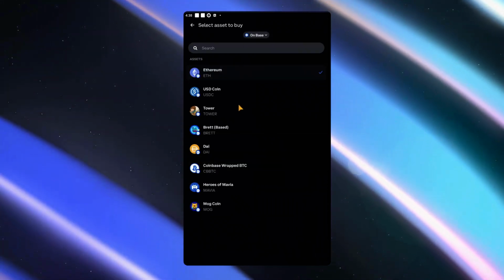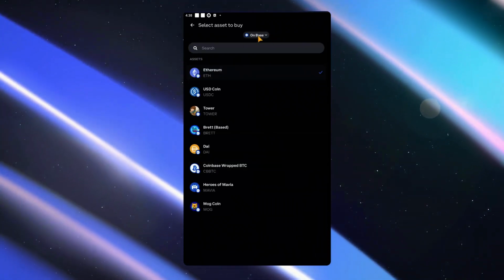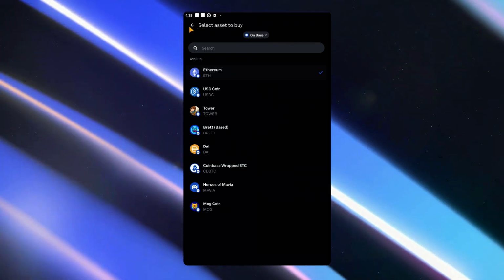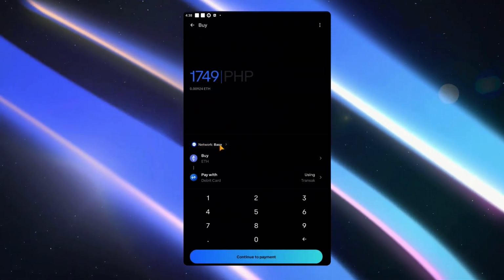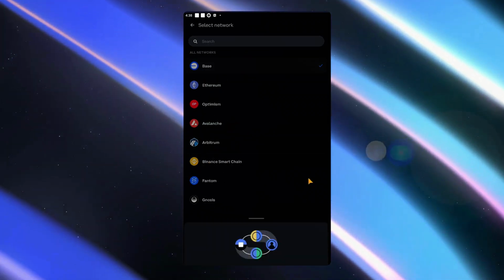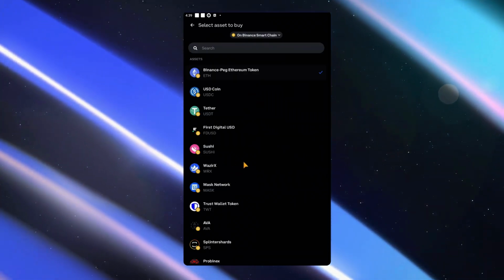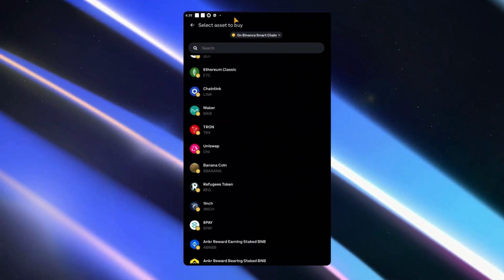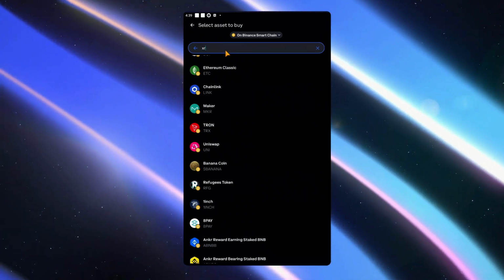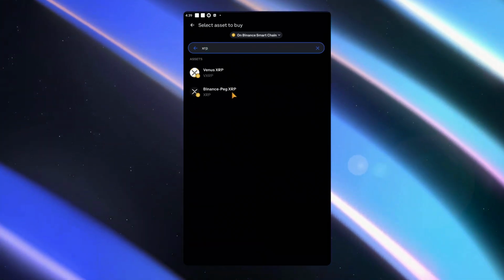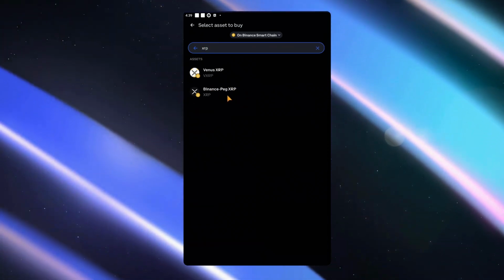So if we look here, you will not be seeing Ethereum. We have to change this drop down on top or change it from here. Tap on that, tap on Binance Smart Chain, and from here we can now search for XRP. There are quite a number of options here, but we can simply type XRP on the search bar and it will be this one right here, the Binance Peg XRP.